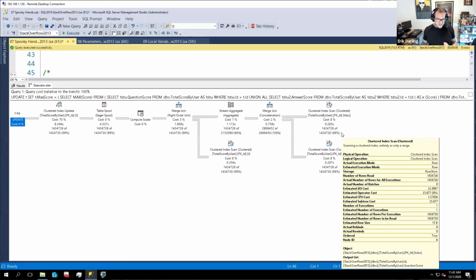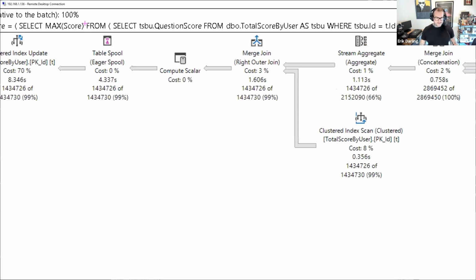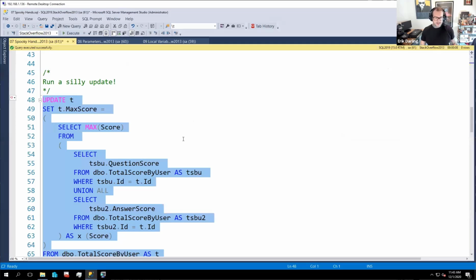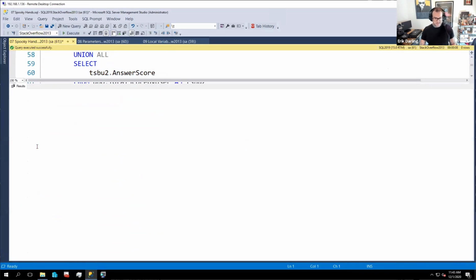But because it's the source and the target, we need this thing right here, this eager spool, to do Halloween protection so that we don't end up in some infinite loop that overstays its welcome. Right, so we have to put data into that table spool, and putting data into table spools is often quite inefficient, but at least our update worked.